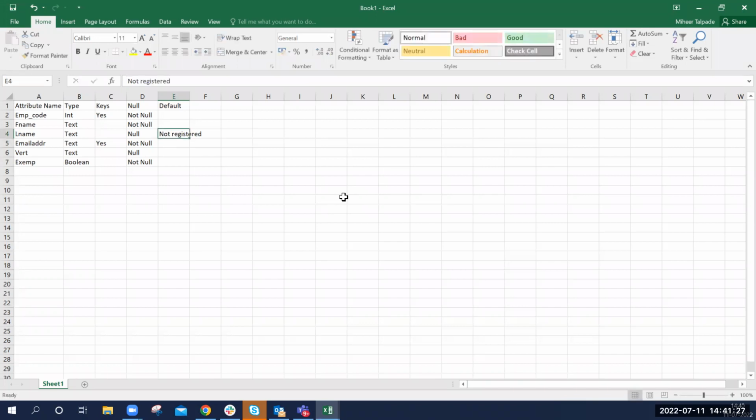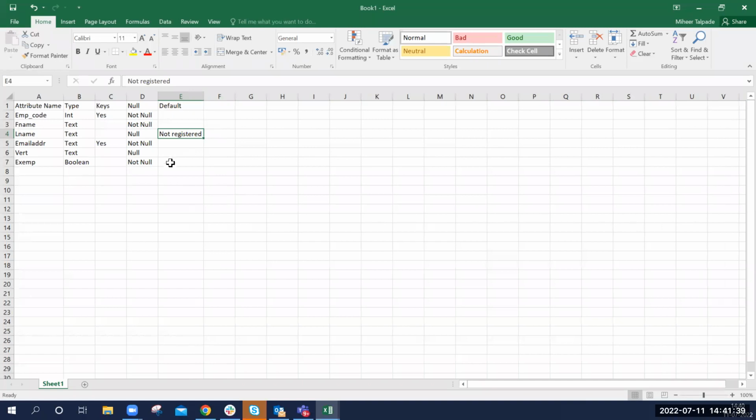So what's going to happen is whenever I encounter a record having a last name which says not registered, that basically means that initially when the data was loaded, we did not have his last name. Vertical, same thing. What this means is that whenever the data is being loaded, if the vertical is blank, it'll automatically put intern instead.